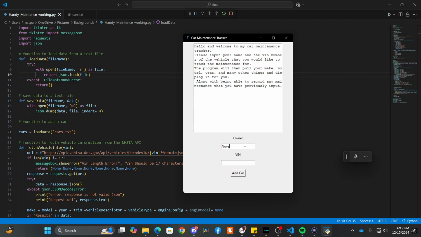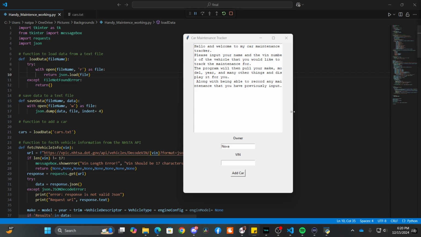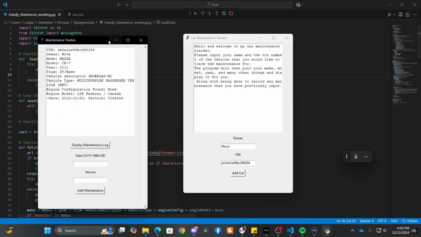And then I'm going to put in camera name. That's not the VIN number we want to start off with. Alright, so as you can see here, we have VIN. This is the VIN number for the Mazda I'm currently driving.